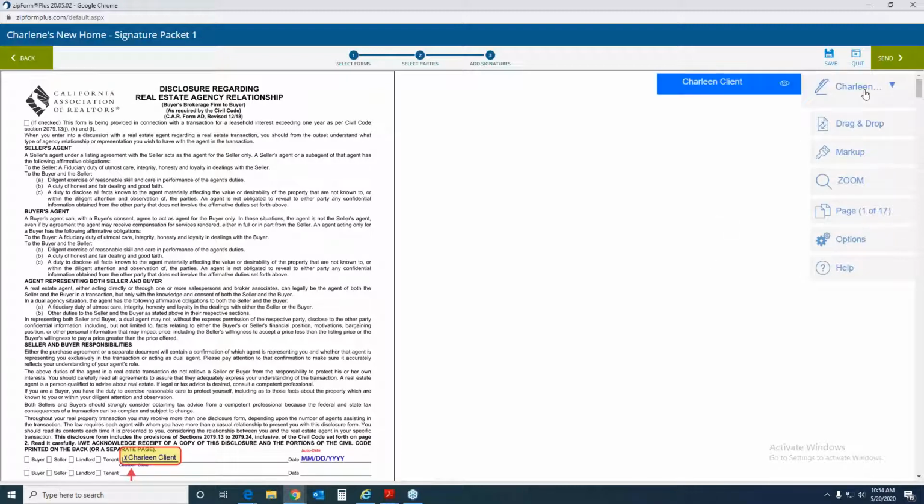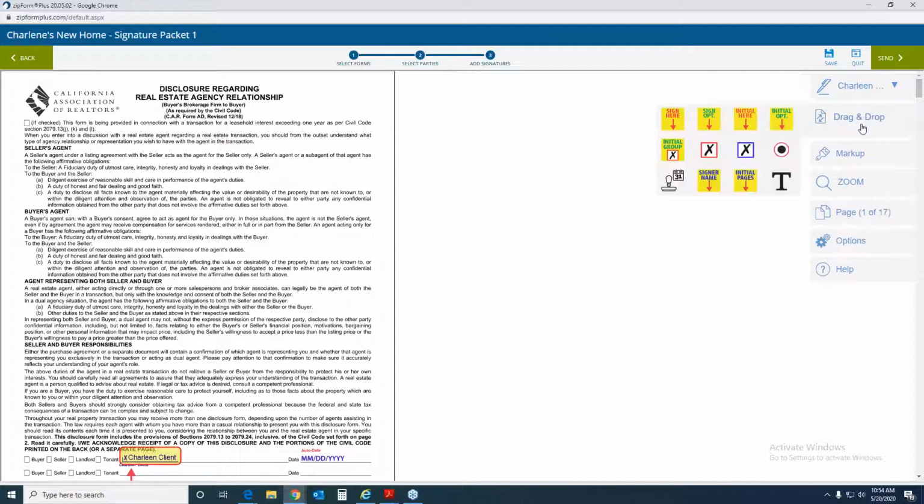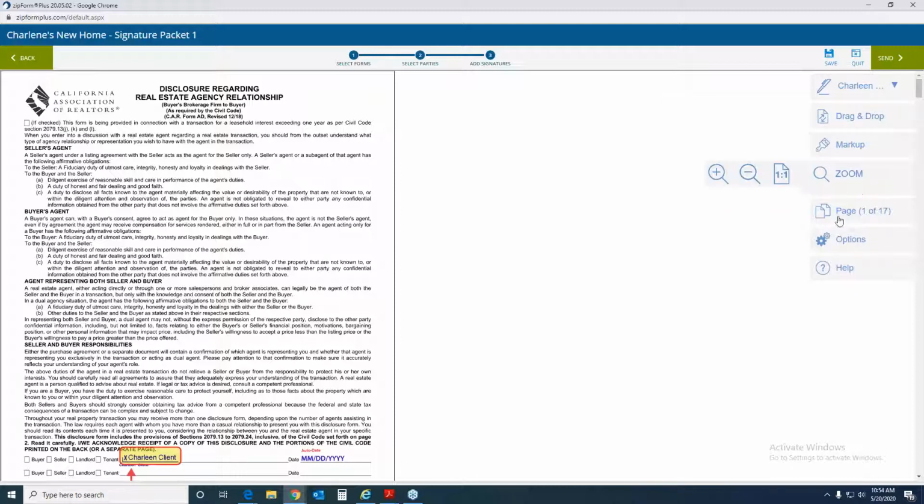So we have a choice of all the signers. So if we had more than one signer, you would see them here. Our tools that we're going to be adding in case we need to drag and drop anything onto the forms. If you need to mark up anything, if you need to zoom. And this big one here is the pages.